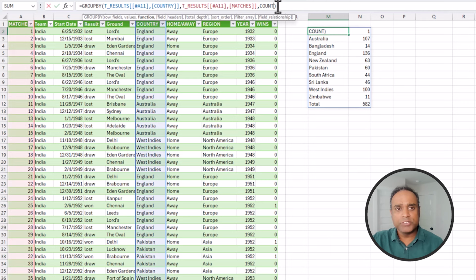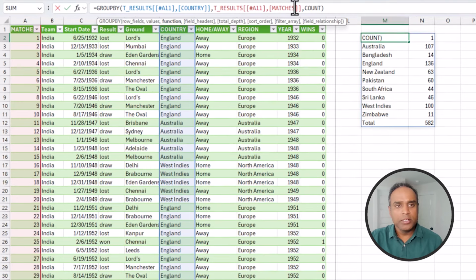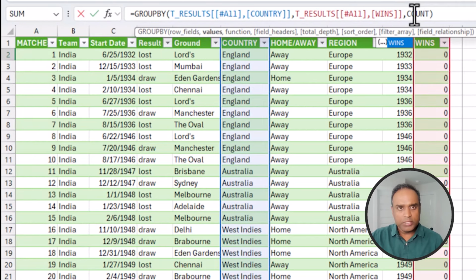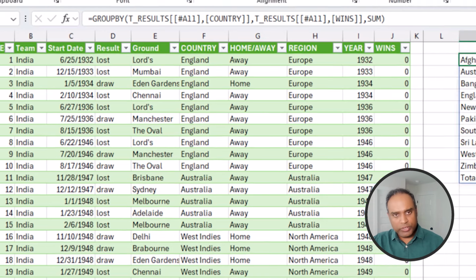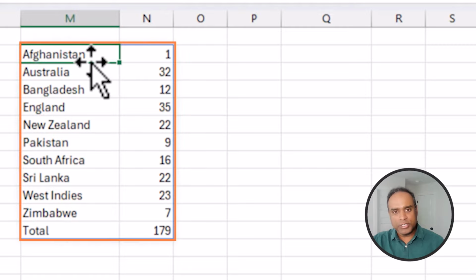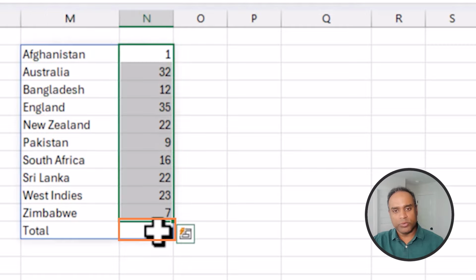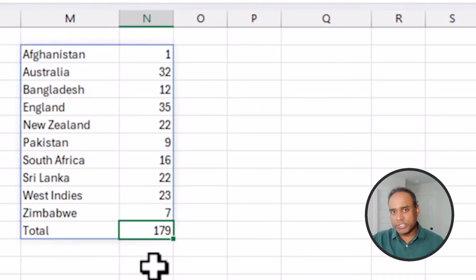You could easily change this from counting the number of matches to totaling the number of wins, or summing the number of wins. So how do I do it? Change the value column that you are referring to and do a sum function. So sum of the wins column. And in your case, let's say you have revenue in a column, you can sum up the revenue and so on, right? So what I've done now is given the total number of wins against each country. Okay, so the total is 179. This is the first scenario.